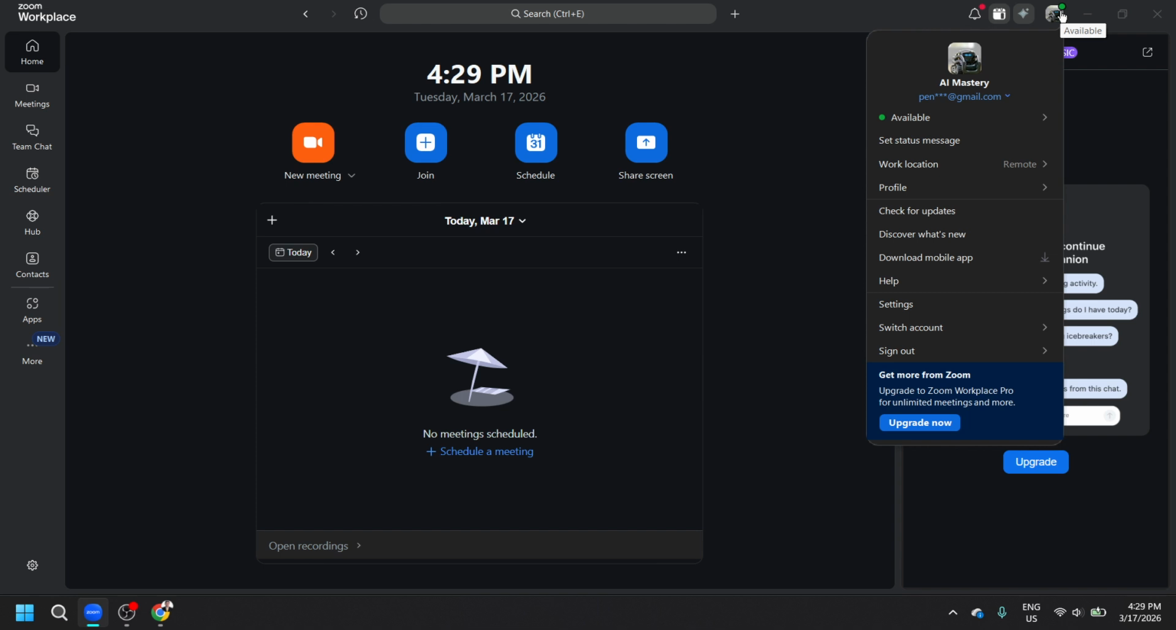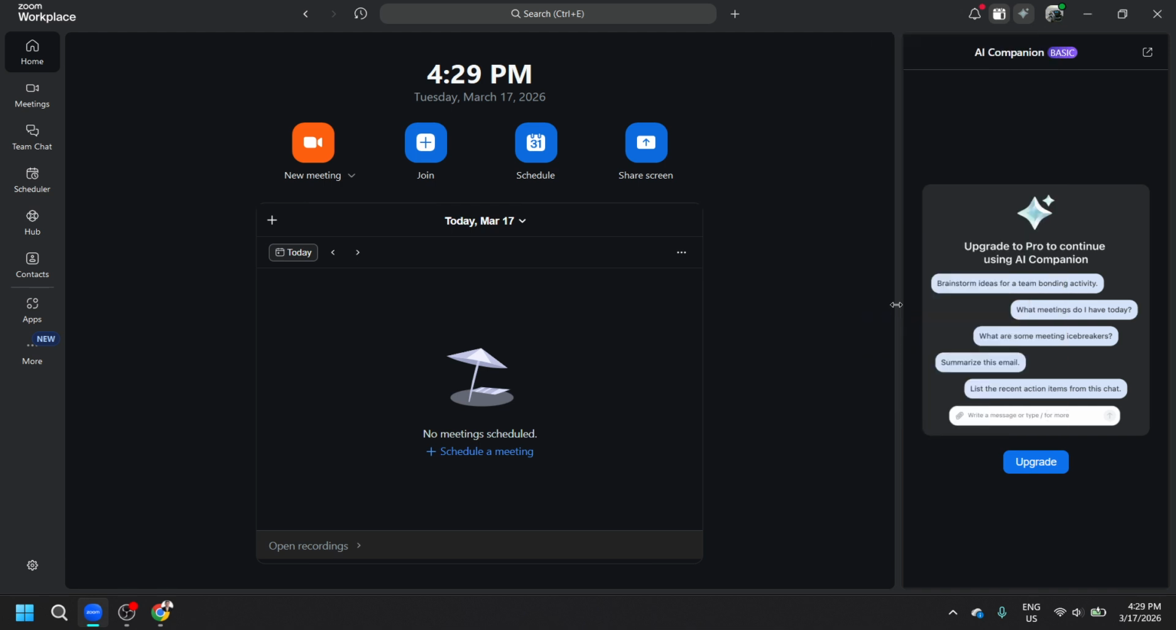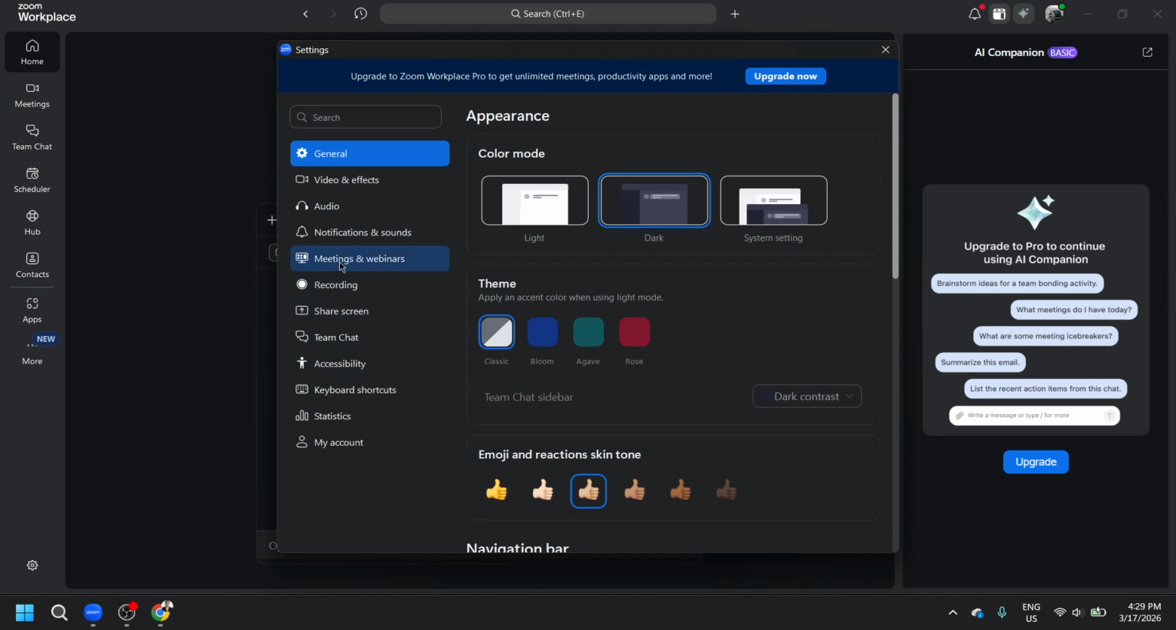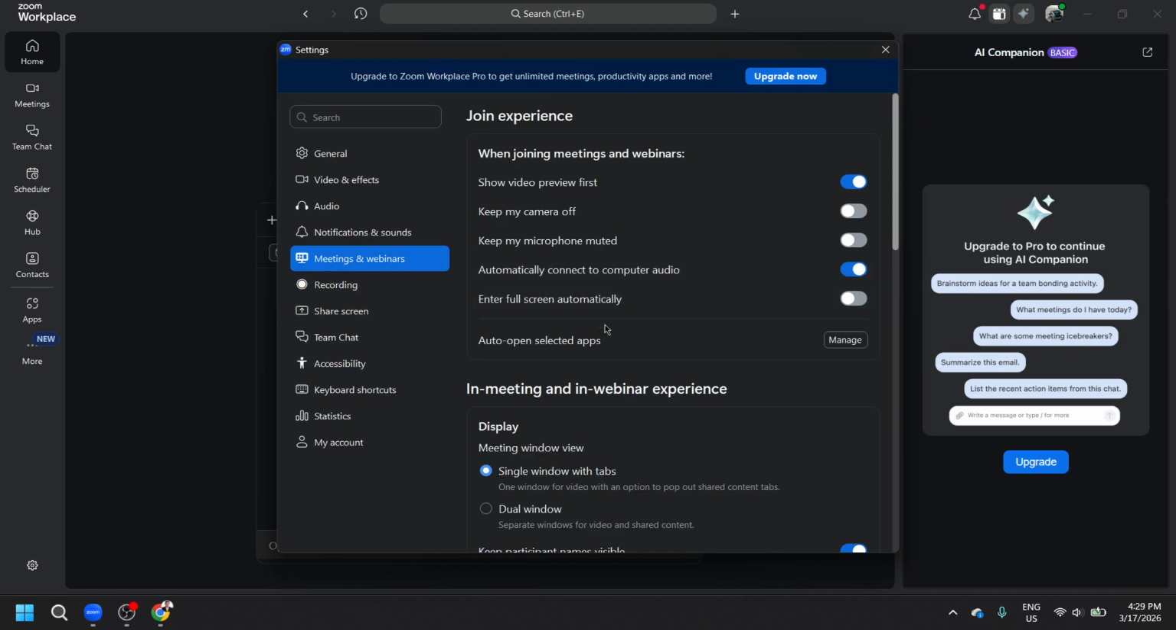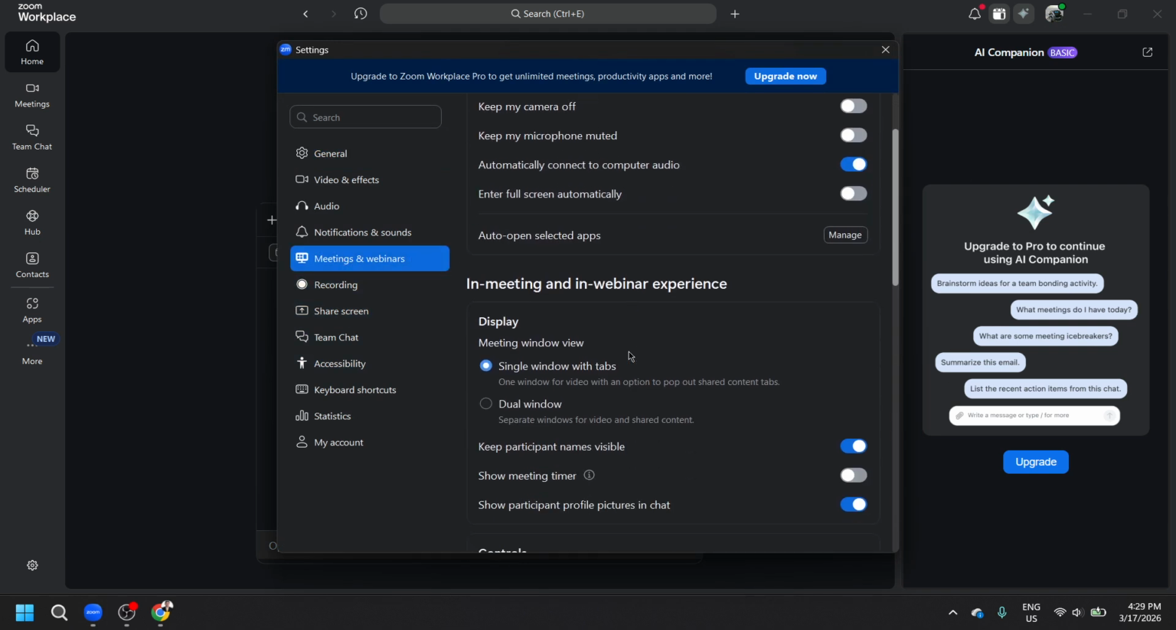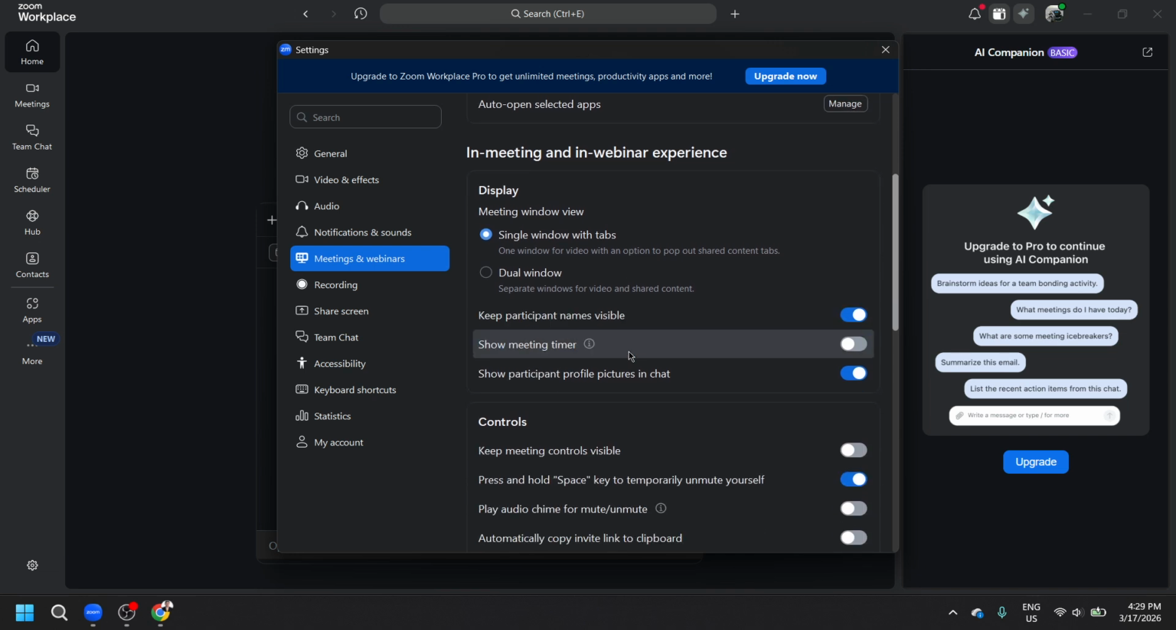Next, open Meetings and Webinars. This section groups together the settings that influence the live experience, from how people interact to what you hear and see as the host or participant. It's the right place to be if you're adjusting notifications or fine-tuning audience engagement features.